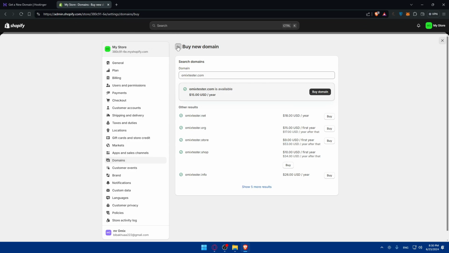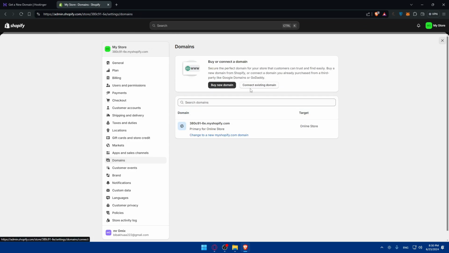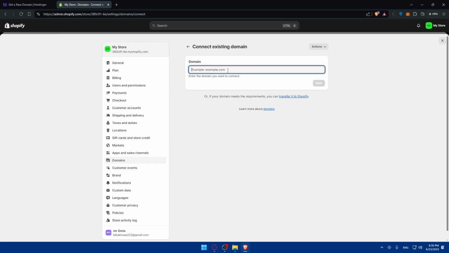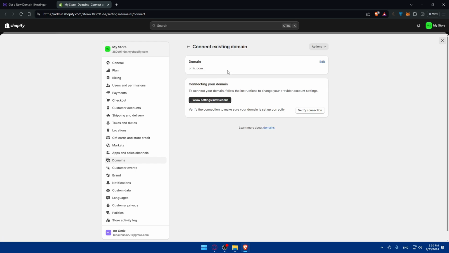How to do that? Basically, just go back here and click on connect an existing domain. Here you'll have to enter the domain that's already in there. So, as an example, maybe this domain, omix.com. And here, as you can see, it connects your domain. To connect your domain, you'll be able to follow the instructions to change your provider account settings, and you can verify the connection to make sure your domain is set up correctly.